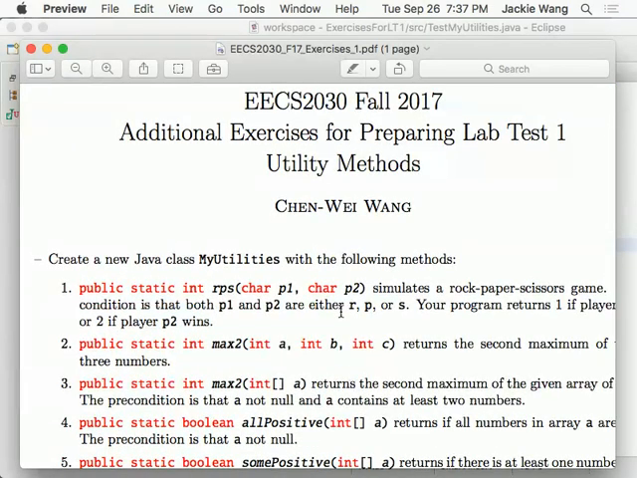Rock, paper, scissors, right? Question 1. Rock, paper, scissors. Okay, no problem. For this one here, I don't need to sketch any idea. Why don't we just do it right away? Okay, let me just copy the signature of the method here and see how we can do it.